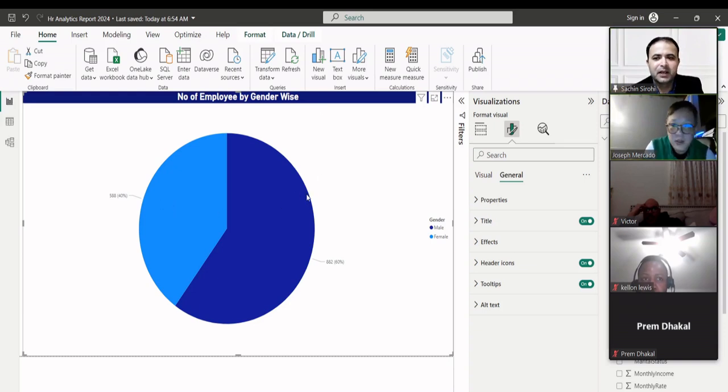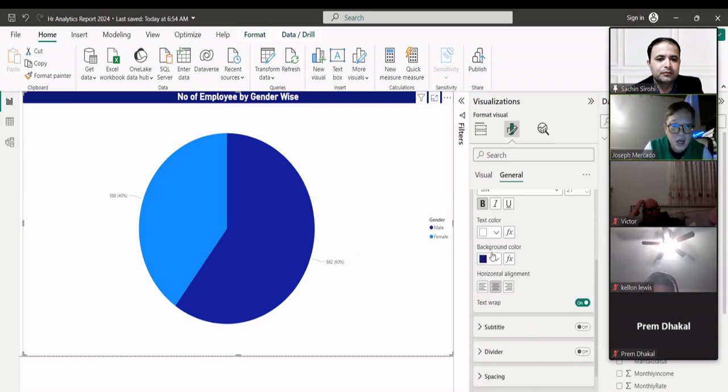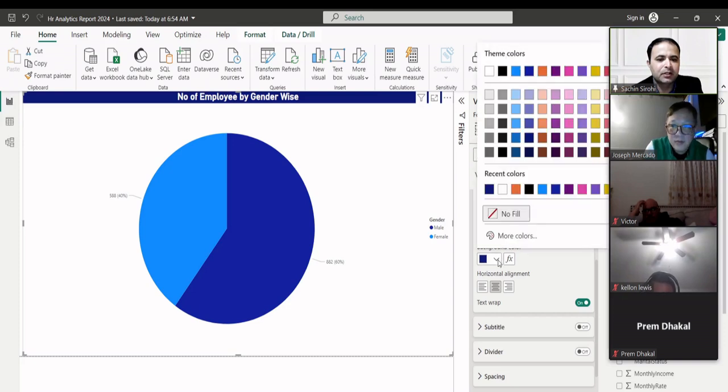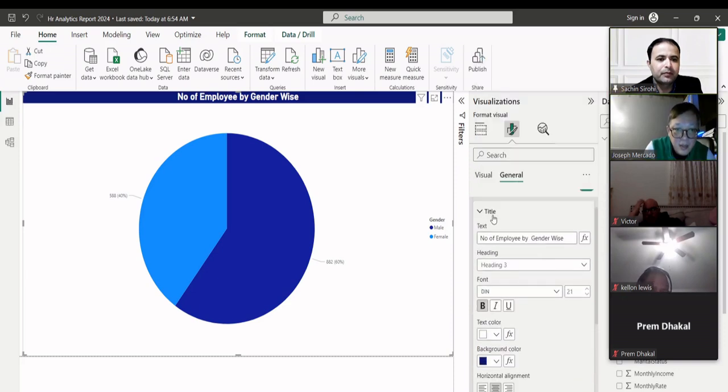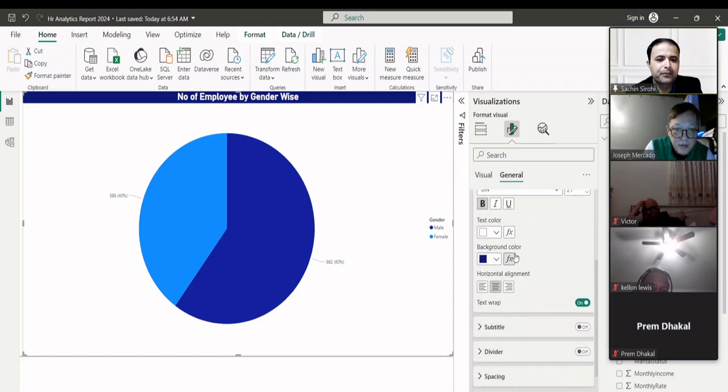What about this one, the color of the title? You have blue and white. How can I change that? The text color should be white and the background color should be blue. Where can I do that? General, and inside the title, the title text. I'm done with the text.